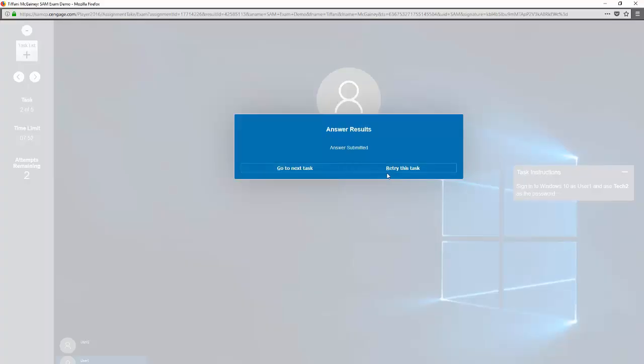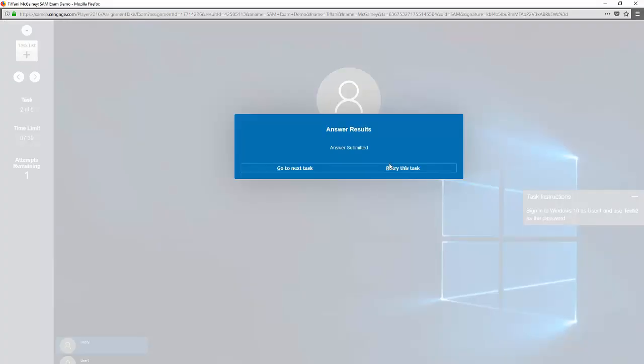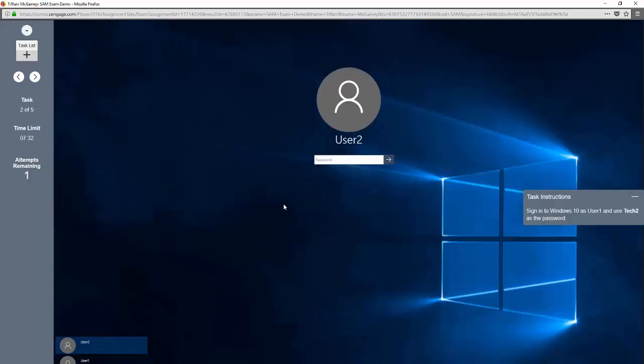So I probably spelled it incorrectly. Let me retry. Yep, okay. What did I do wrong? Do I have caps lock on? Okay, so this is my very last attempt. Let me retry. Or it was the wrong user. That'll help.